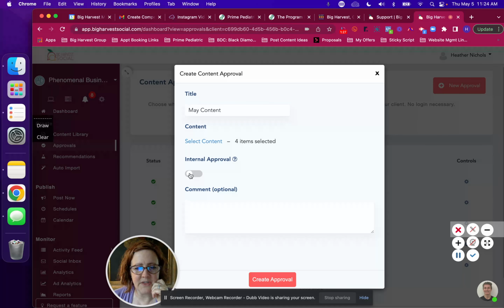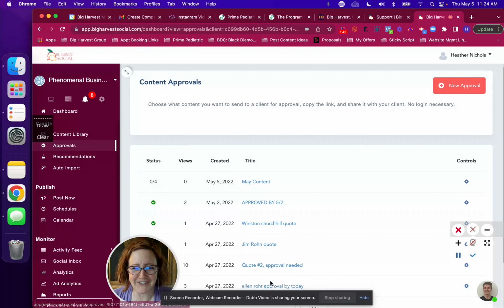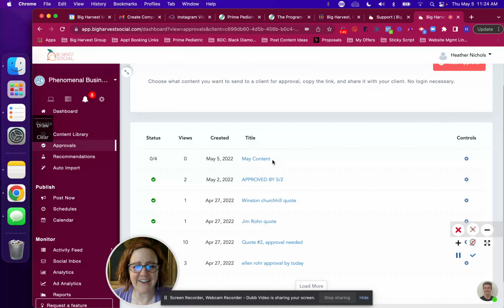And if you want this to be internal, in case you're working with a client, if you're a social media manager and you have clients, then you might want to mark that for internal. Specific case. All right. So let's create an approval. That's what we're here for. All right. So now we can see in our list of approval links, this one is May content. No one's looked at it.